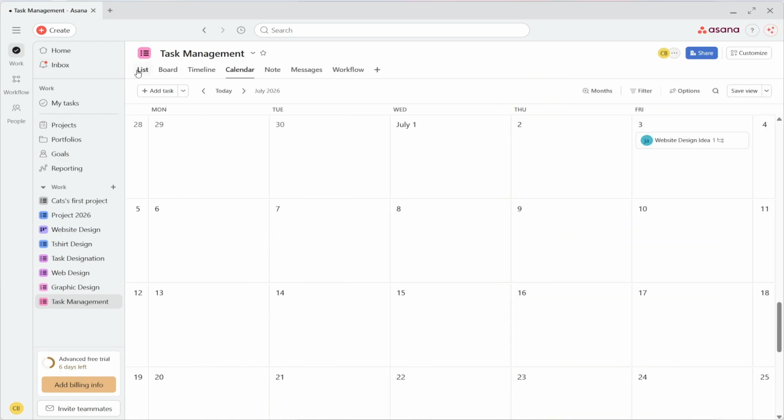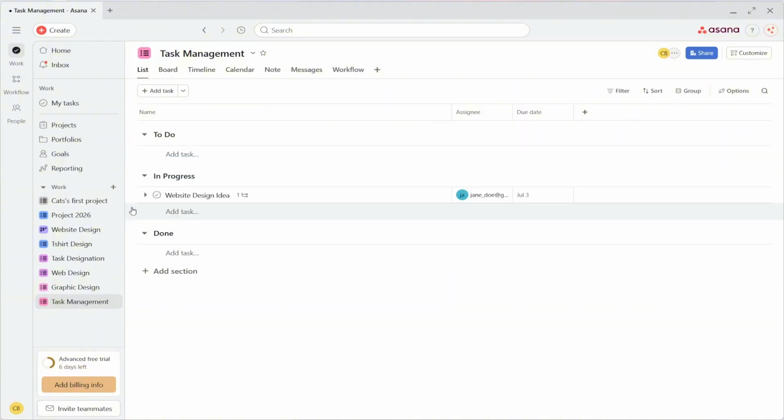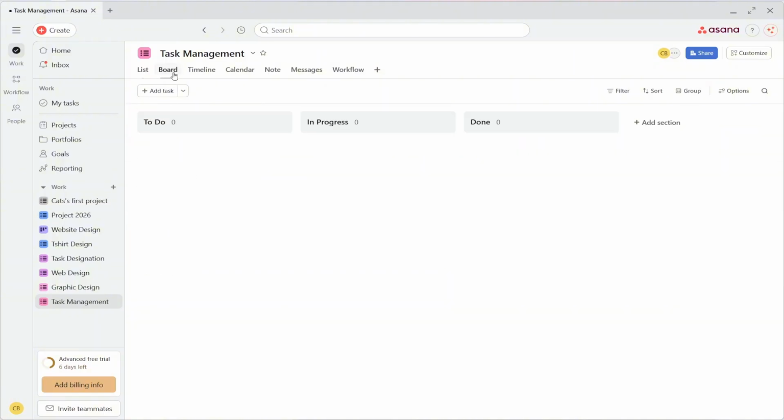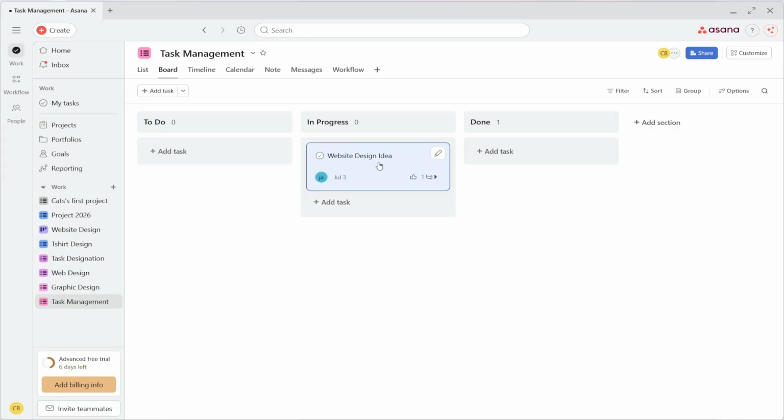Now, let's say you want to move a task. So let's head over to the list view. Just simply head over to the left-hand side of that task. Hold and drag to in progress. It will also be the same thing on a board view. Just simply hold and drag in order for you to change that task. And that is the simplest way for us to manage a task in Asana.